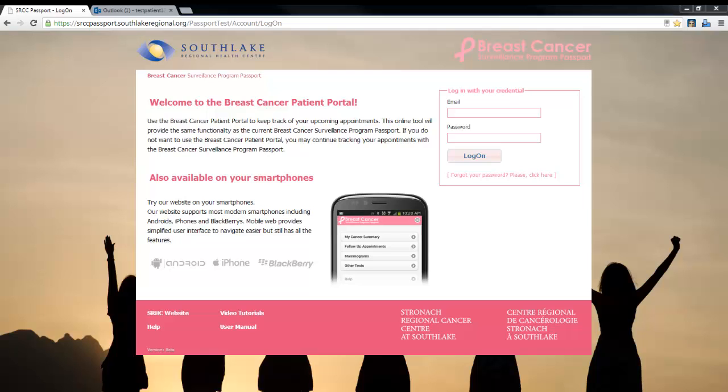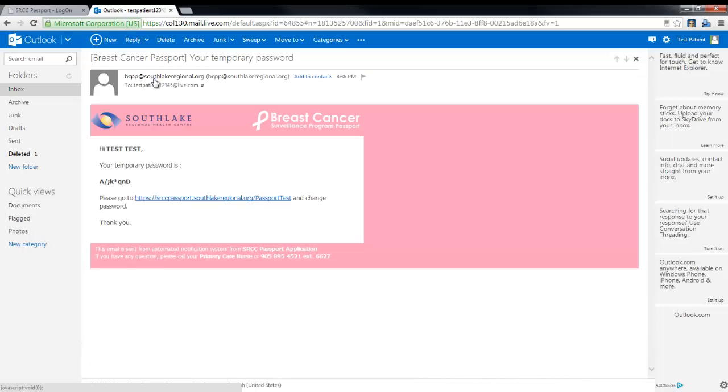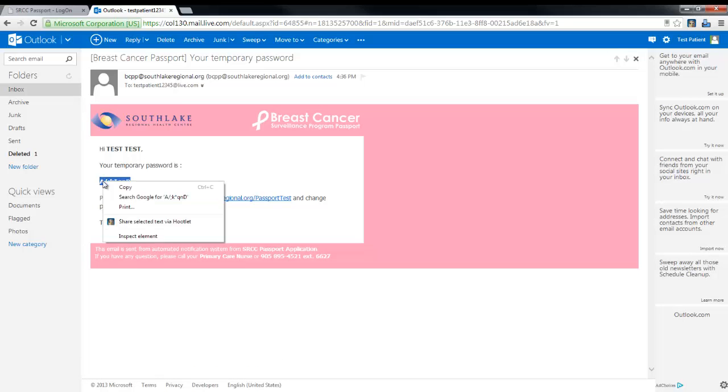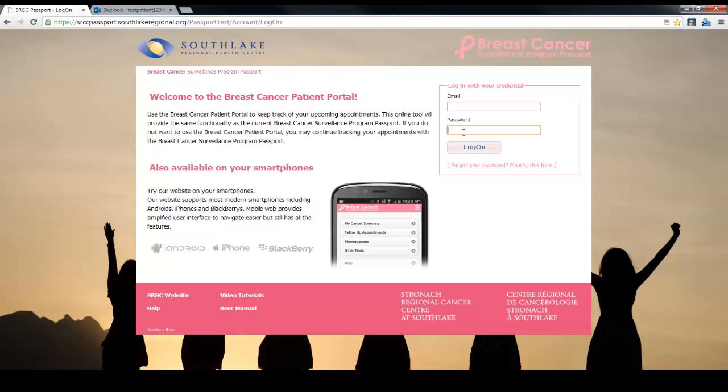To log into the Breast Cancer Patient Portal, enter the email address you provided to your primary care nurse and your temporary password provided in the email notification. I copy and paste the temporary password that has been provided to me. I log in with my account. And I click on Login.